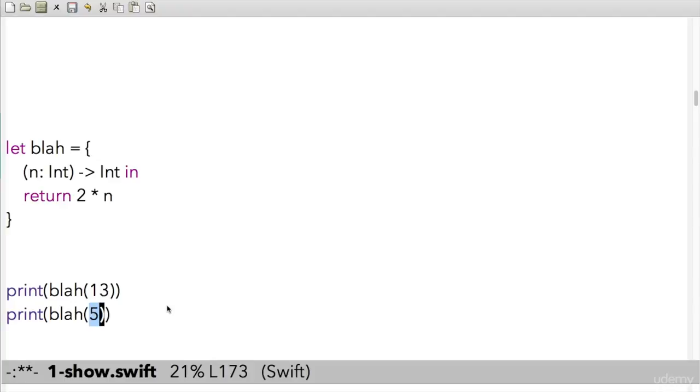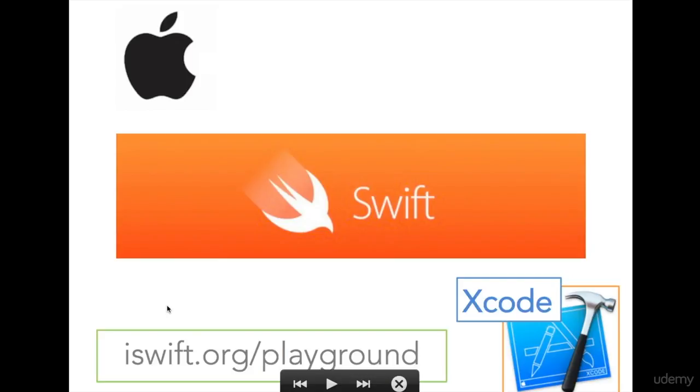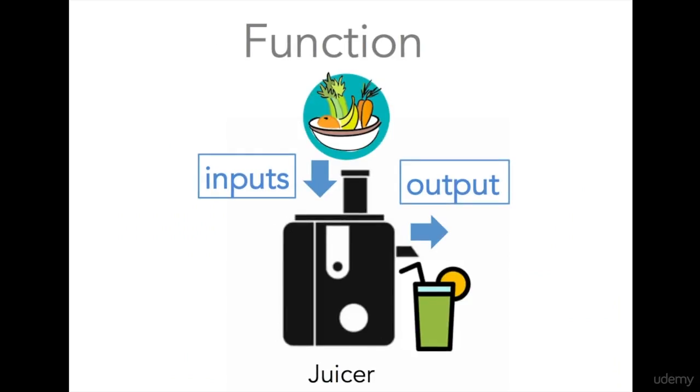So all that reminded me of an analogy, which is the analogy of a juicer. So you can think about a function as a juicer machine. So what does a juicer do? Well, it takes some inputs, in this case produce, vegetables and fruits, and it takes them in and does some work with them, in this case gets the nutrients out of them, gets rid of the pulp, and it produces juice, right?